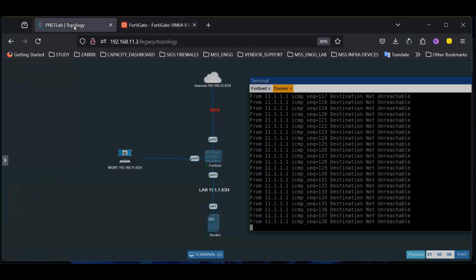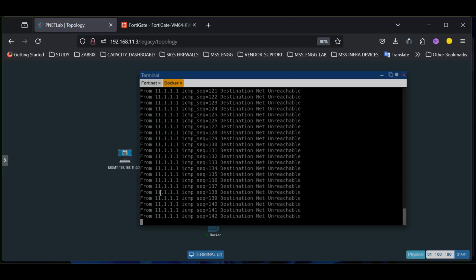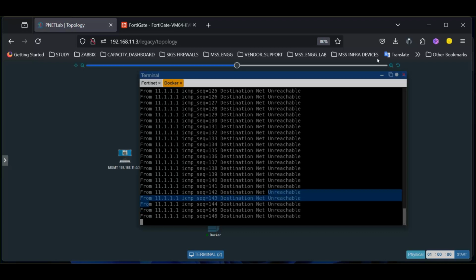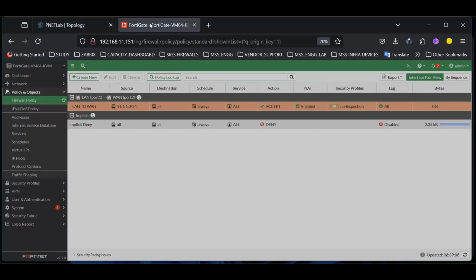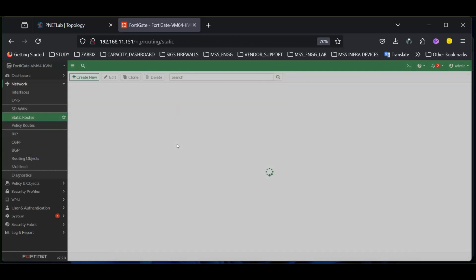Okay. Just go to the app. See, actually, it's still not reachable. Do you know why? Because I have entered the policy here, but I didn't mention this static route, I mean the default route, which is not mentioned in the network section. That's why it's not reachable still.